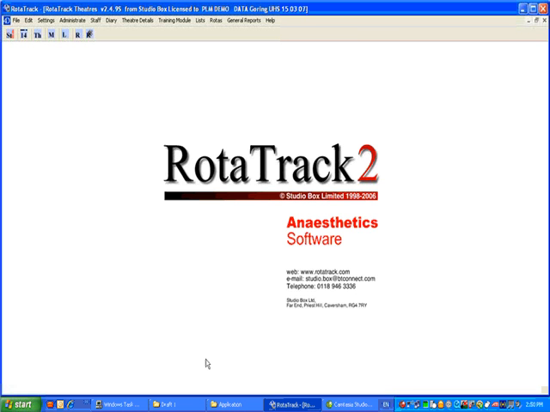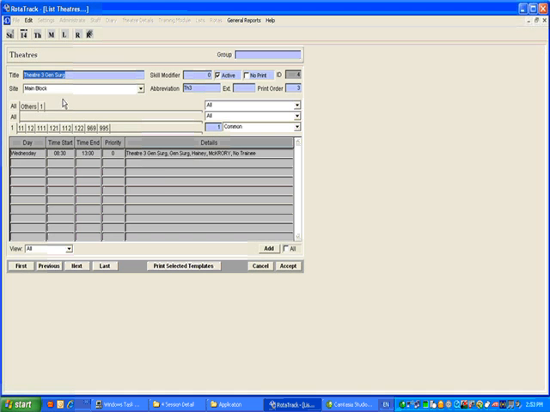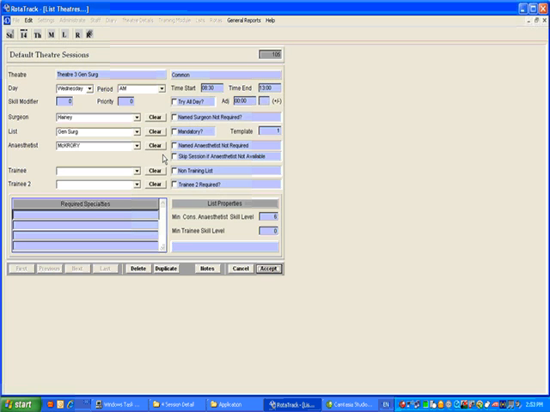The properties of the session can be further modified by looking at the actual session detail. Here we'll look at Theatre 3 General Surgery. This view shows the Wednesday morning session, and we can see that we can increase the skill level required. We can increase the priority of having anaesthetists being assigned to this list.